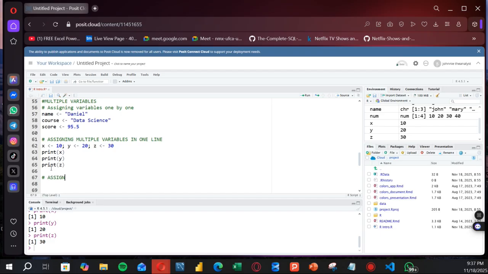Assign the same value to multiple variables.